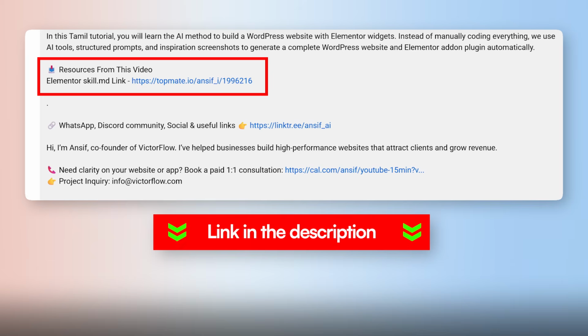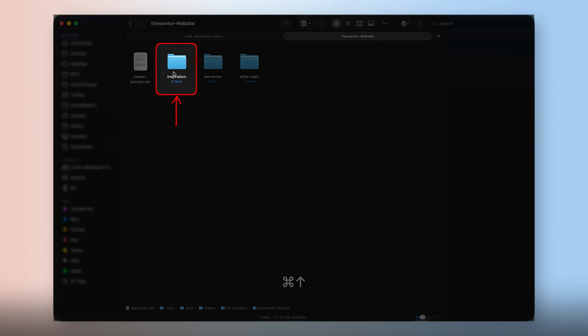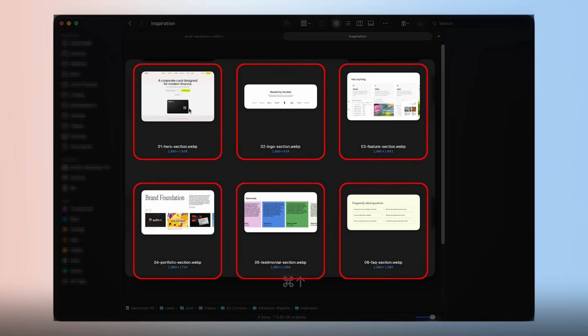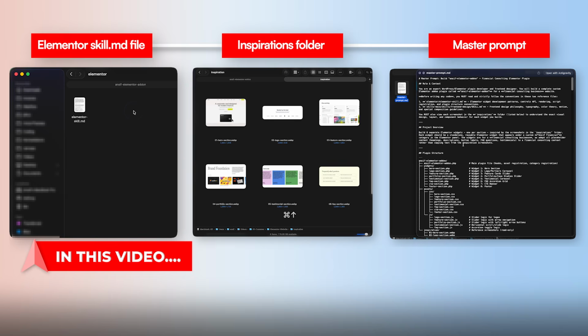Download the Elementor skill.md file from the description. Create a new folder in the plugin and put the MD file in that plugin folder. Similarly, create a folder called inspirations in the same folder. Rename the sections you need in order and structure them properly. I put the Elementor skill.md file and inspirations in the same folder.